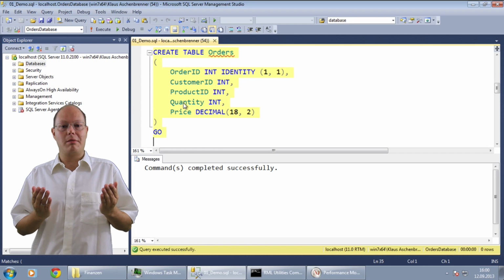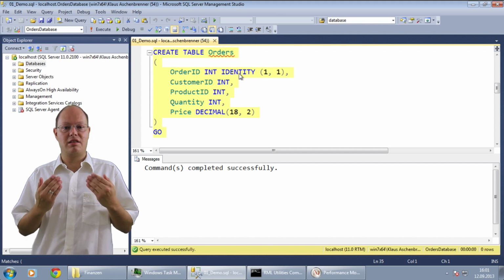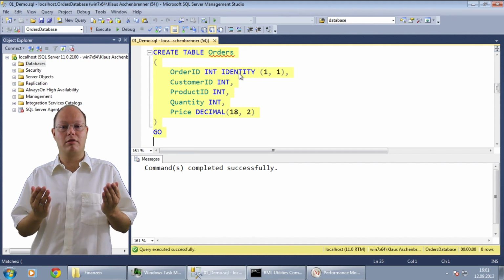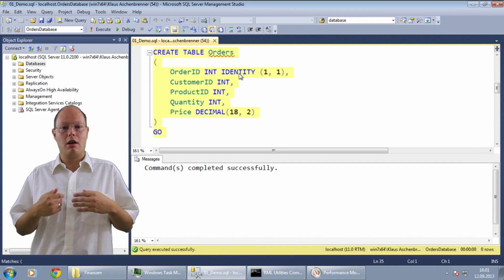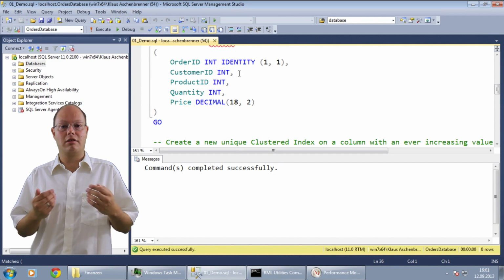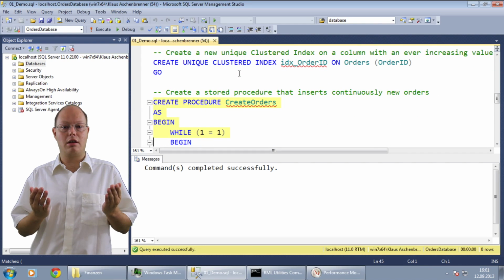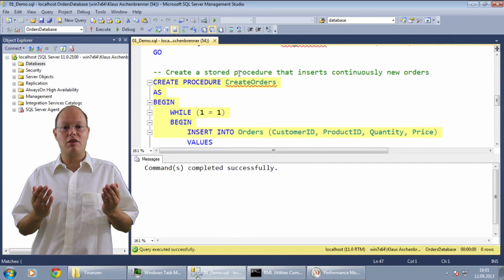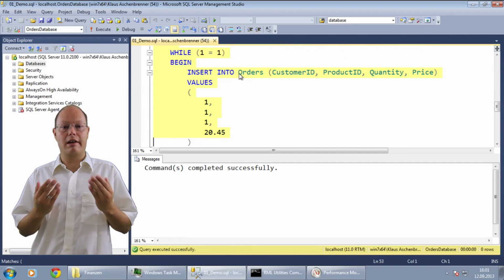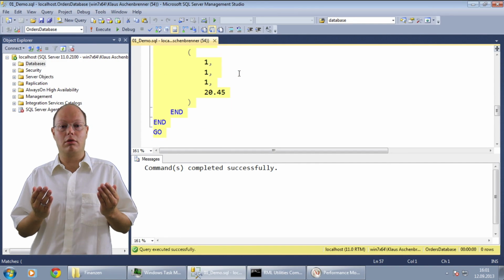As you can see from the table definition, I'm using the IDENTITY property for the first column, the column OrderID. In this case, SQL Server generates an auto-increment value for every record that we are inserting in that table. And every inserted record will be added at the end of our clustered index that we create now in the next step. Afterwards, I'm creating a simple stored procedure with the name CreateOrders, where I'm inserting records in an endless loop into the previously created table Orders.